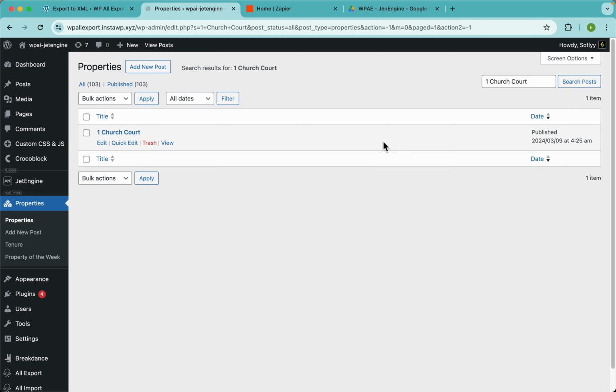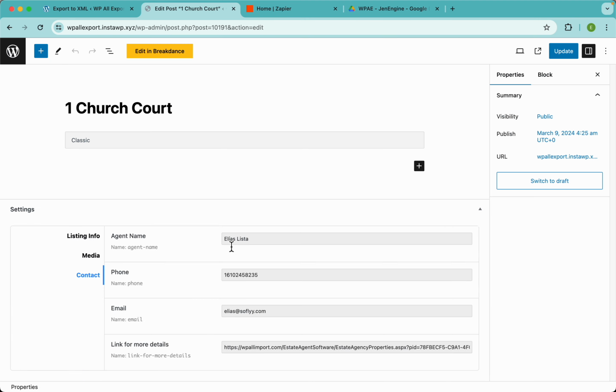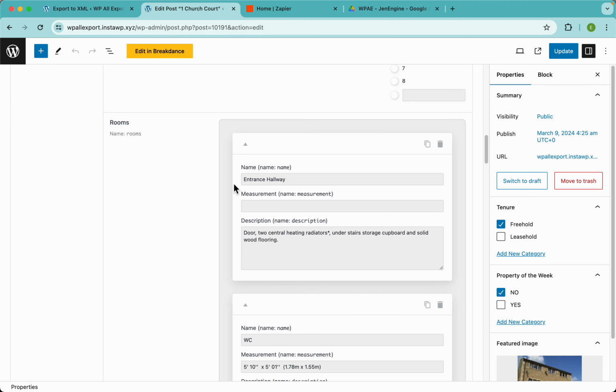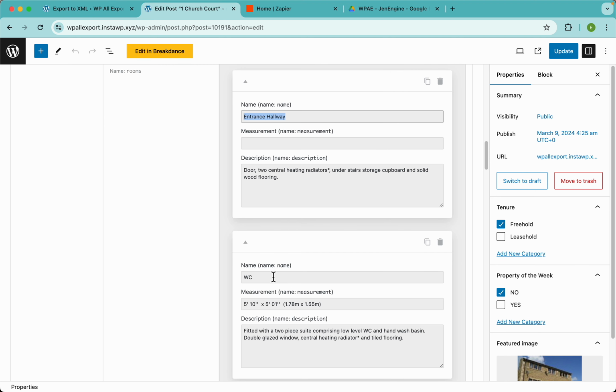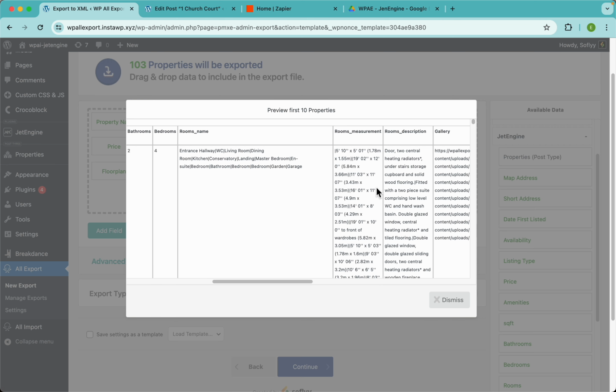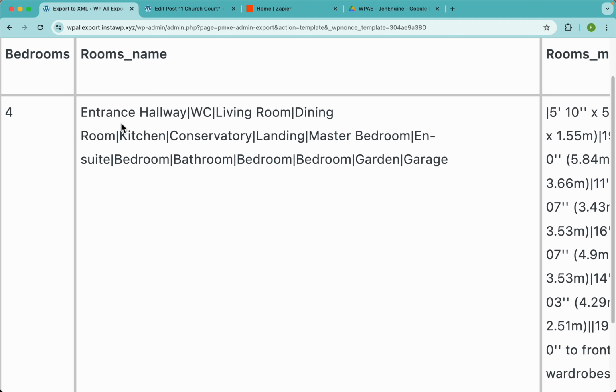All right, launch your card, and then we look for our repeater. As you can see, this first repeater sub-element doesn't have any measurement, right? The first one is actually entrance hallway. The second one is WC, living room, and so on and so forth. And as you can see here, we have entrance hallway.